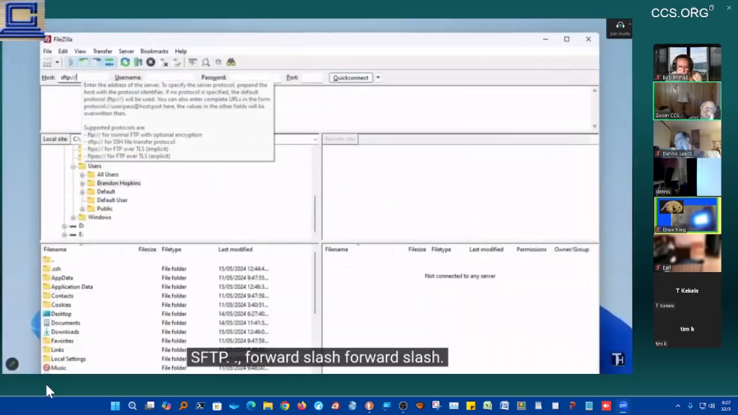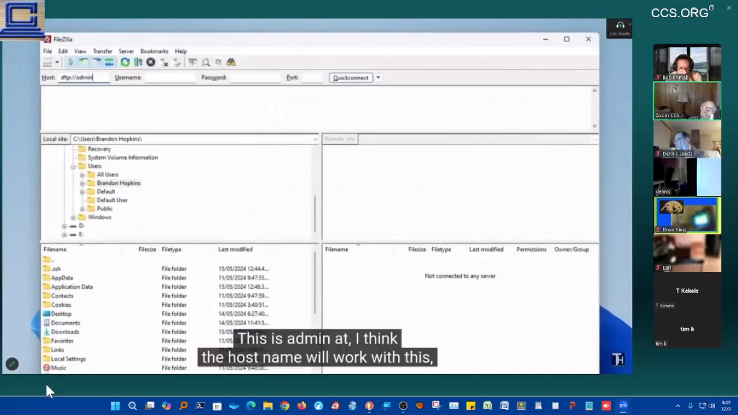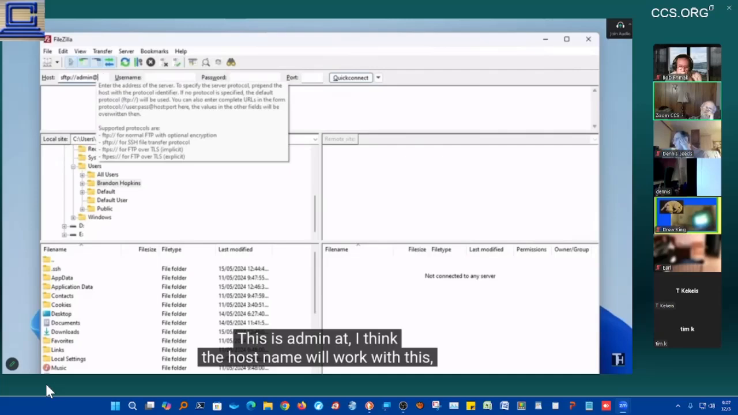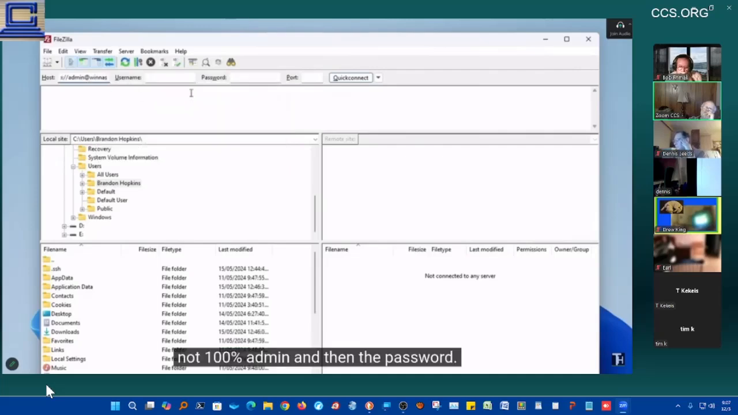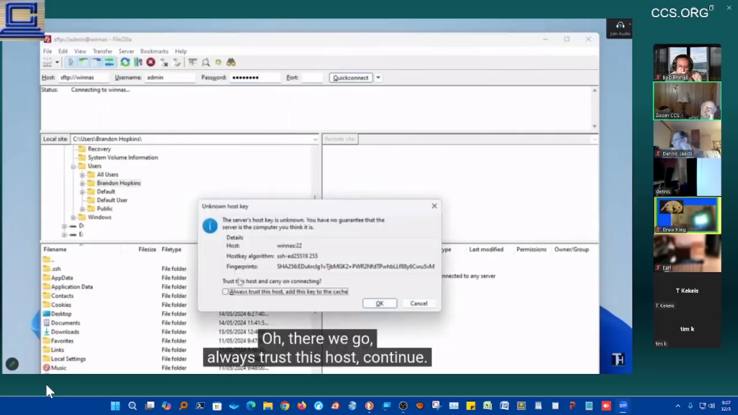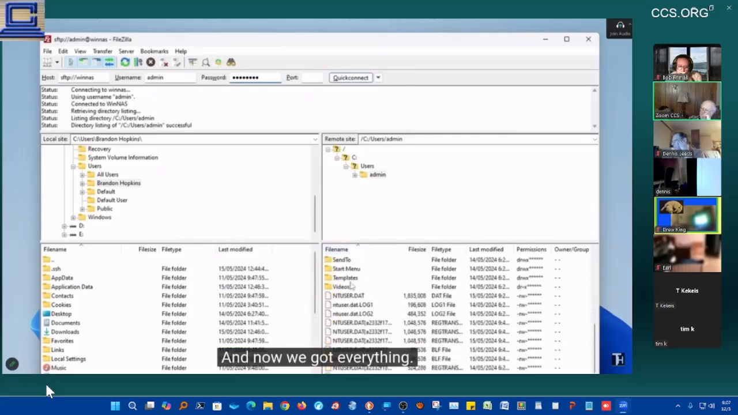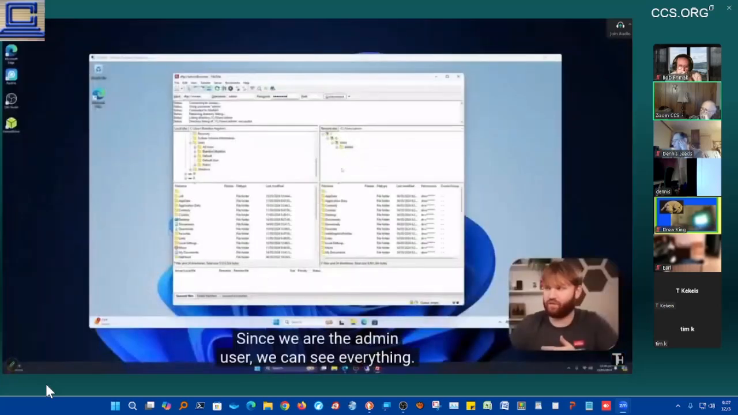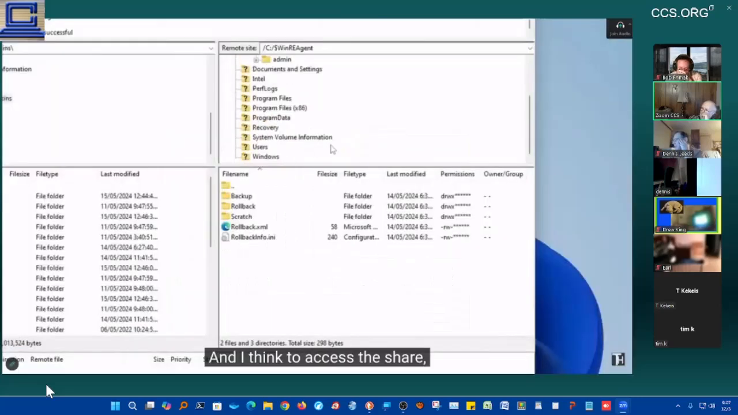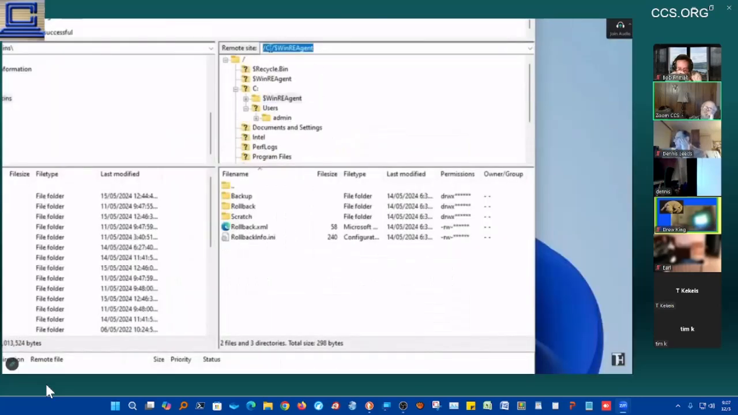SFTP, this is admin at, I think the host name will work with this. Not 100%. Admin and then the password. Oh, there we go. Always trust this host. Continue. And now we got everything. Since we are the admin user, we can see everything. And I think to access the share, we can change the letter right here.